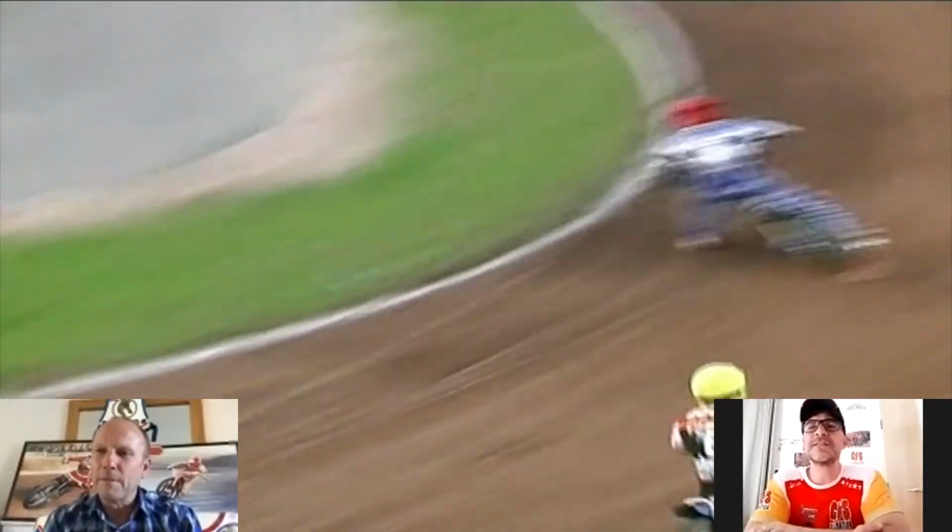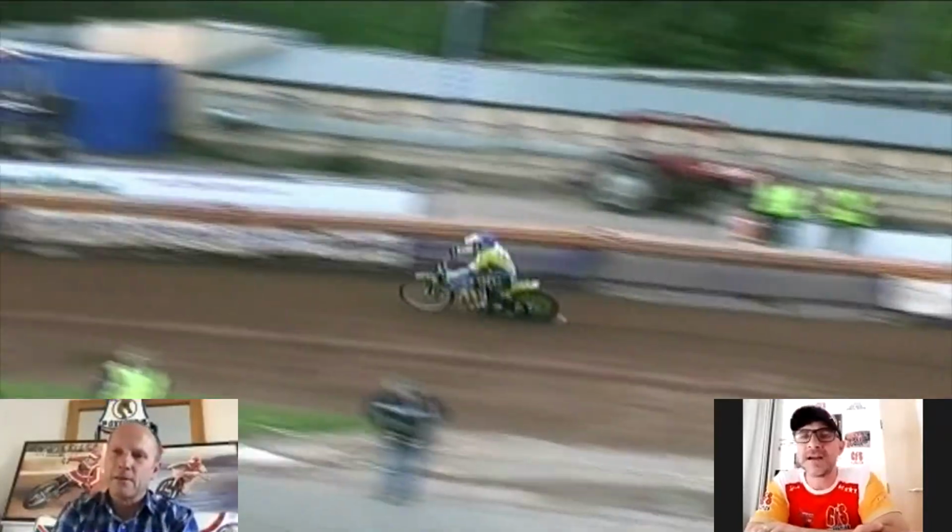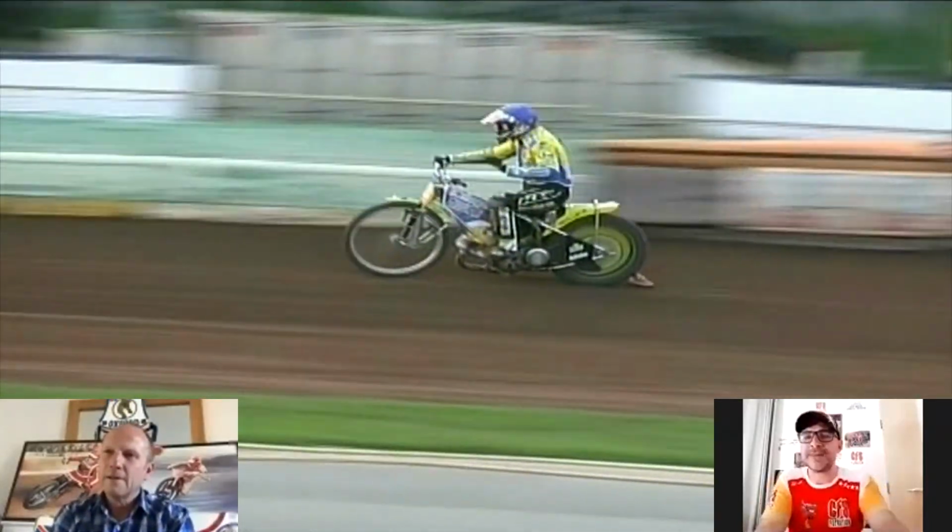Heat number 9. Andy Johnson at the first bend. Is he going to sneak a rider there? Second place, Lee Richardson. Third place, close at the end, but I think it was a 4-2. Points to 2, 20 points to 34.